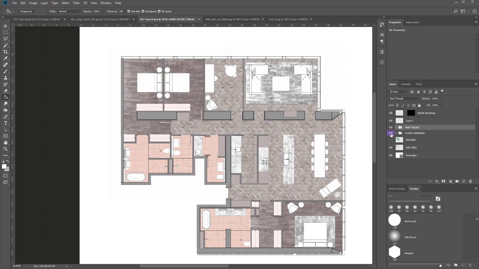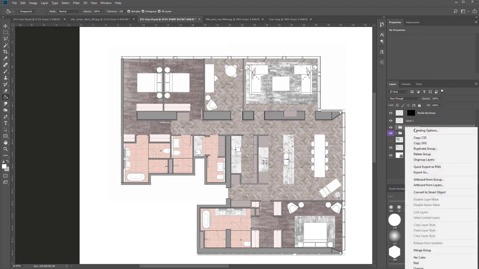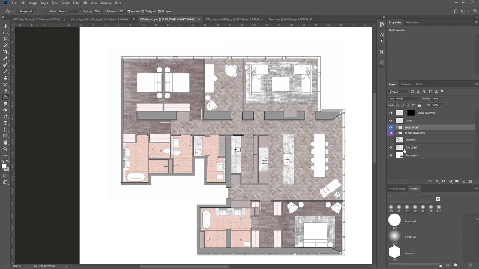I can also color code this. You can see with the flooring here it's got a purple color. This just helps break up the file. It becomes much easier to navigate your different layers. So in order to do that, just right click on it, and the colors are down here. I tend to start at the bottom. So violet was the first one, blue is the second, and I'll just work my way up and then repeat the pattern again and again.